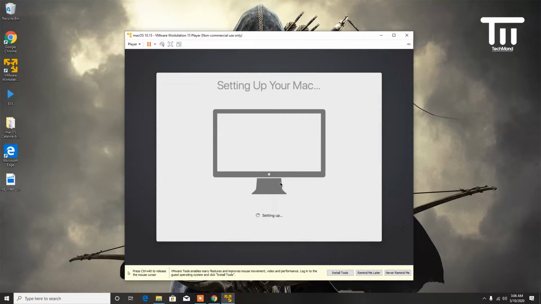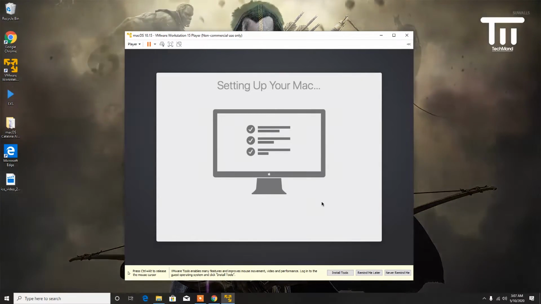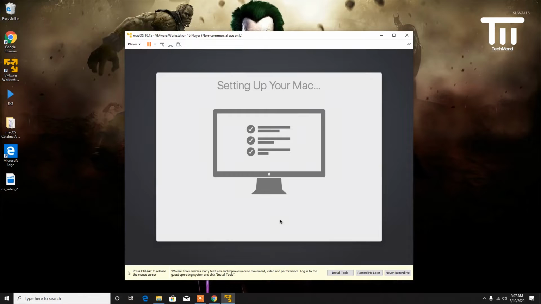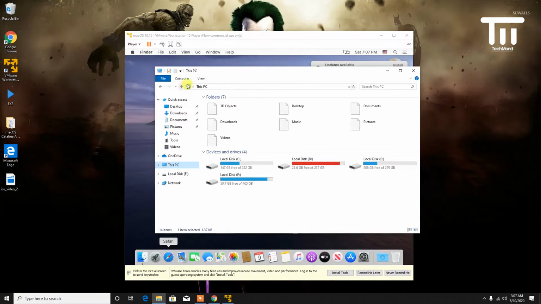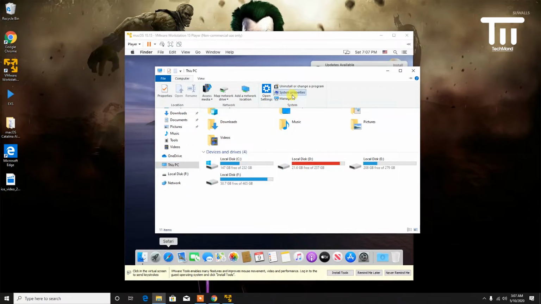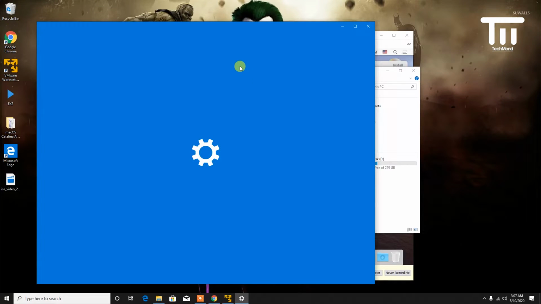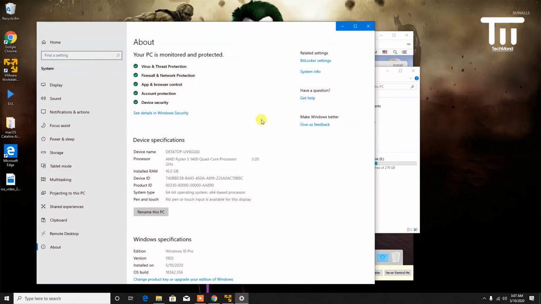So it sets up macOS for us, and this is the final part. So this is it. We're on our desktop. This is macOS. Our installation is complete. Now when you head to your computer and you check out system properties, for mine at least, you can see I am running on an AMD build, so it works exactly as I want it to.